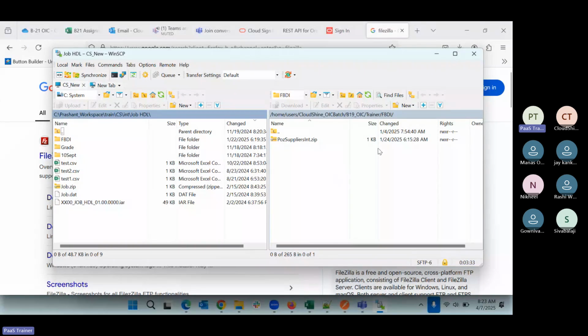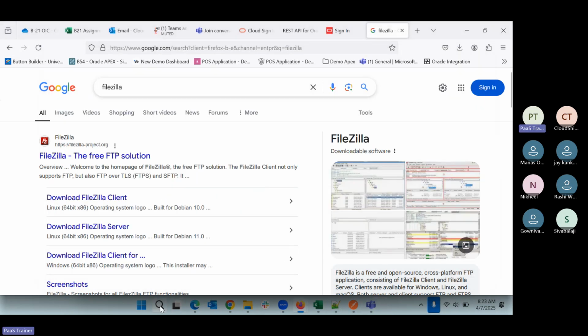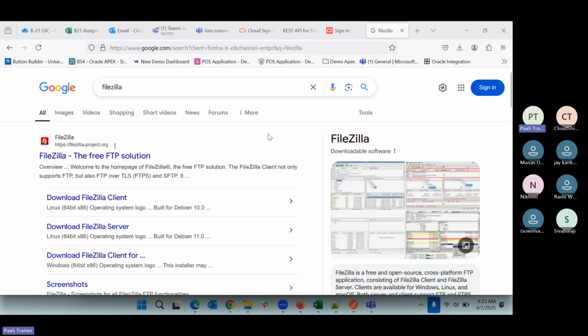So what I will do is log out, terminate, and log in again so that I can show you from scratch. Terminate. Yes. Now we can open WinSCP. I already have one installed.